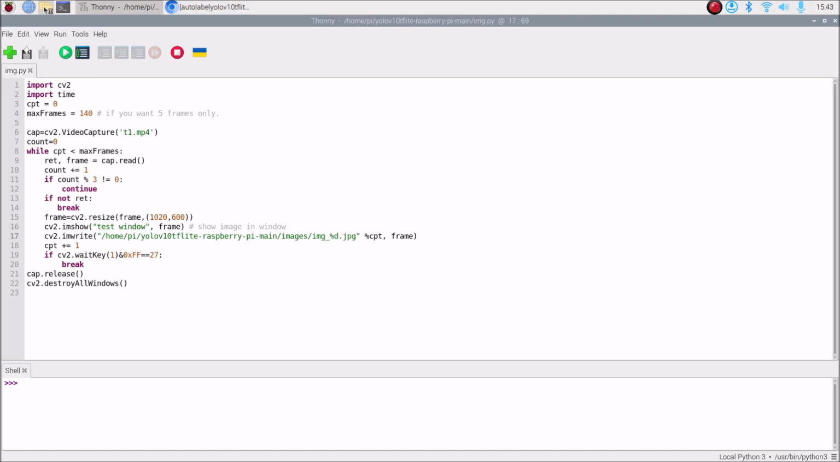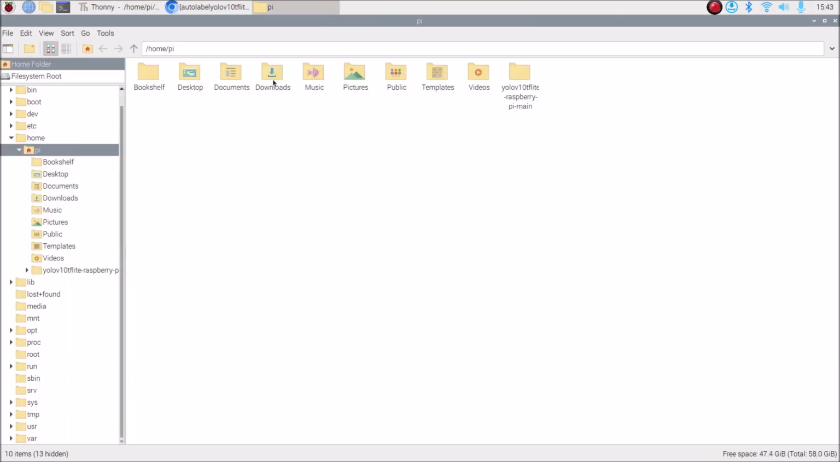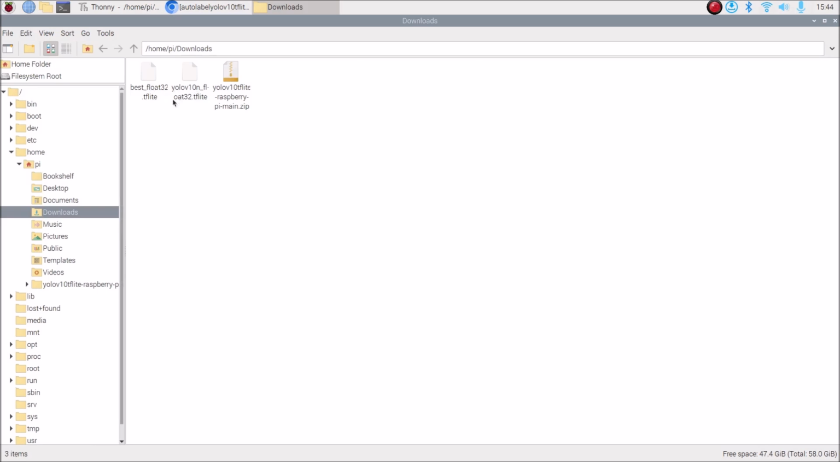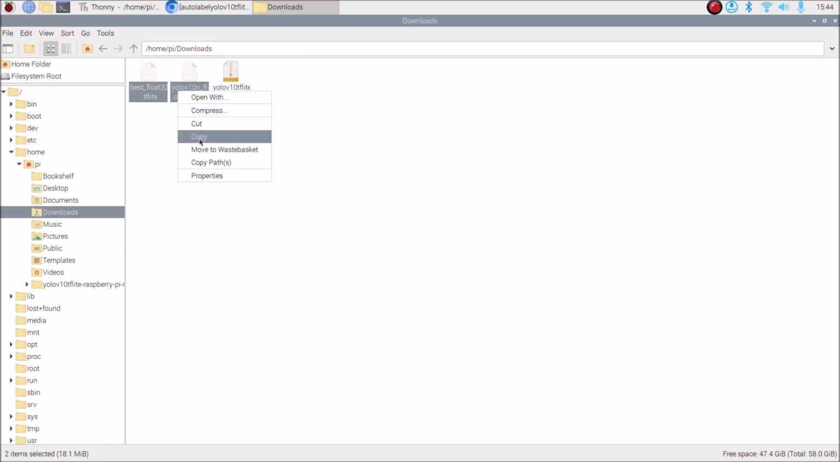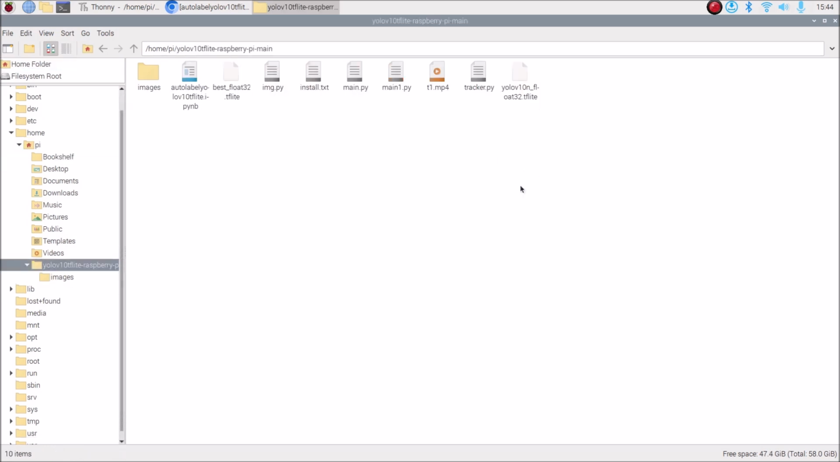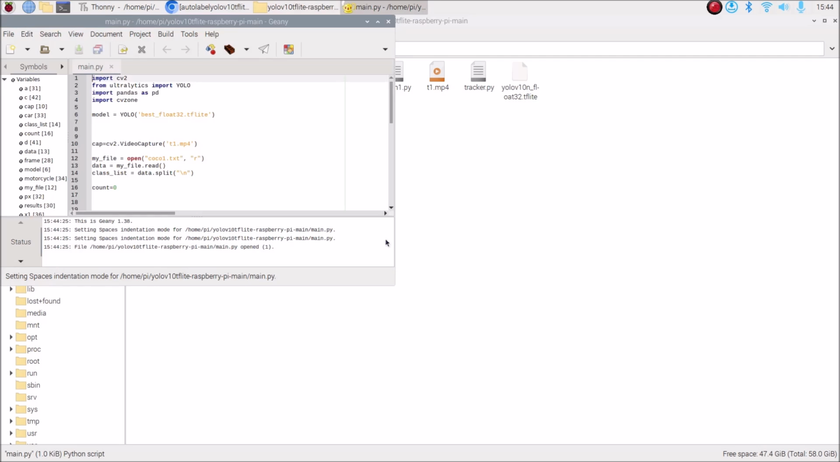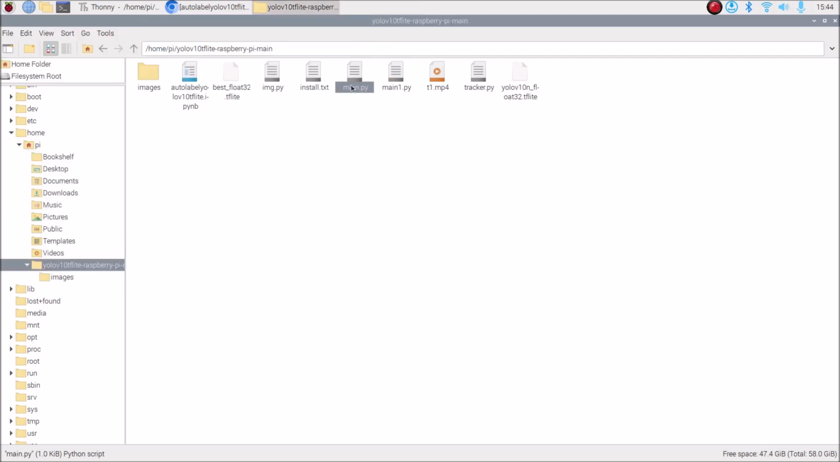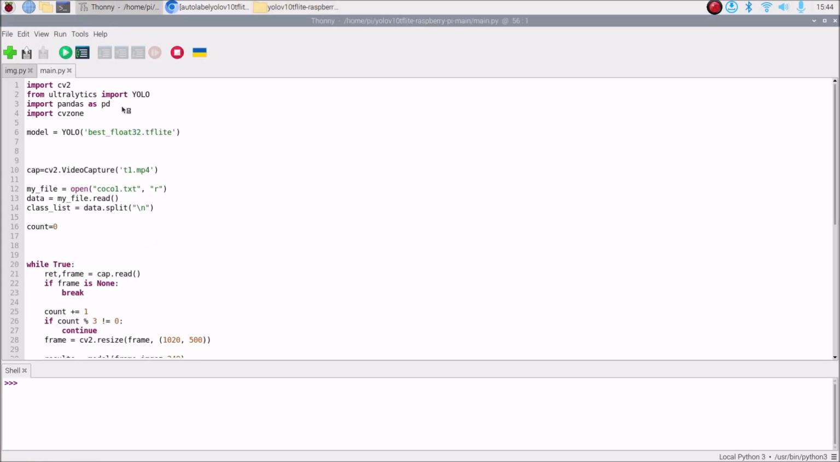So let's just open our download folder, because by default our models download inside the download folder. So we have our best custom object detection model, and we have our yolov10n, meaning the pre-trained object detection model. Copy all those models, cut, go to the home, our repository, and just paste it. Then now we are going to open our main.py with the help of Thonny Python IDE. I have just opened it the default way. Let me open with Thonny Python IDE. Right click and Thonny Python IDE. It will open our code with Thonny Python IDE, as you can see.